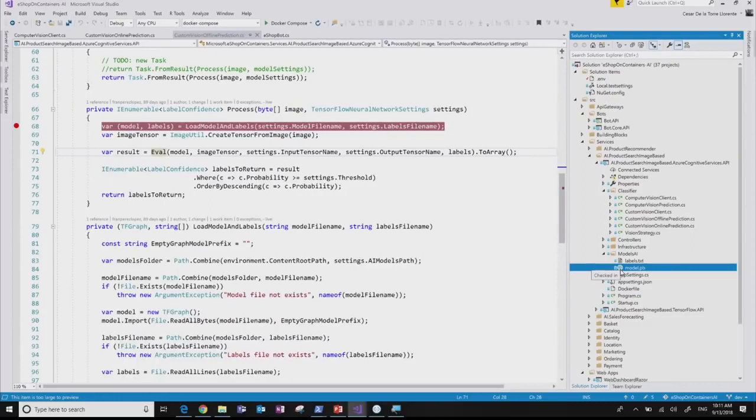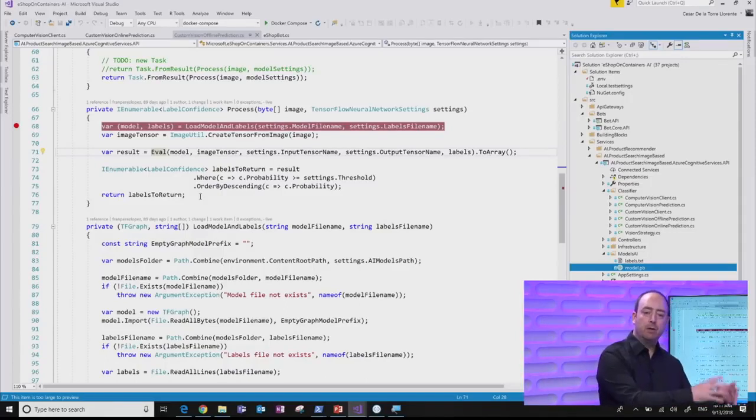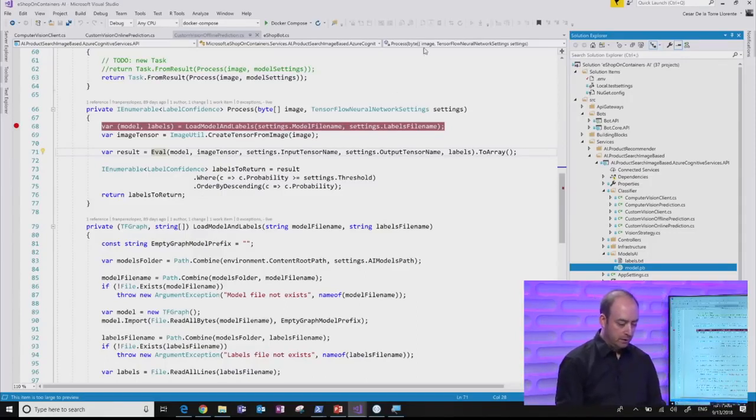So I just need to load that file in my code and then provide the image and then run it. So it's offline, so it could be running in this web app, could be running in a mobile app, offline, etc. Right? So that's the difference.